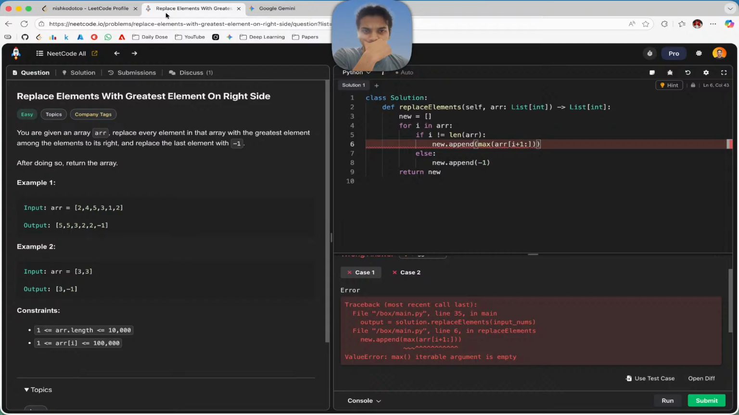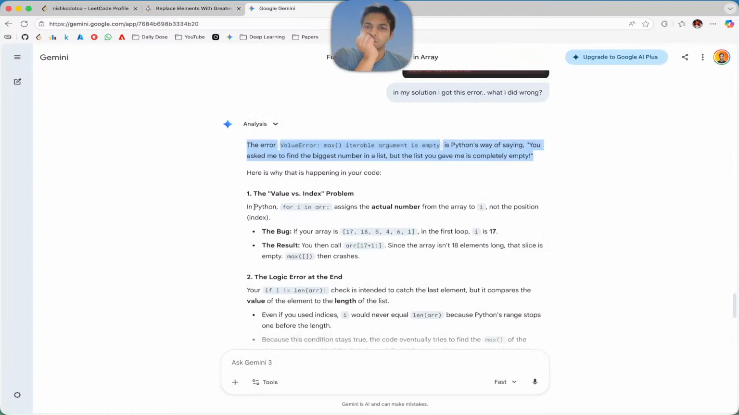Okay. For i in range assigns the actual number from the array to i, not the positions. Okay, for i in Python, for i in range here assigns the actual number from the array, not the position.